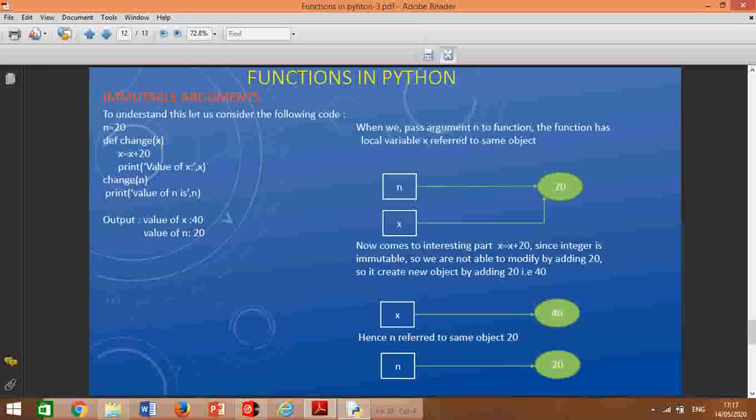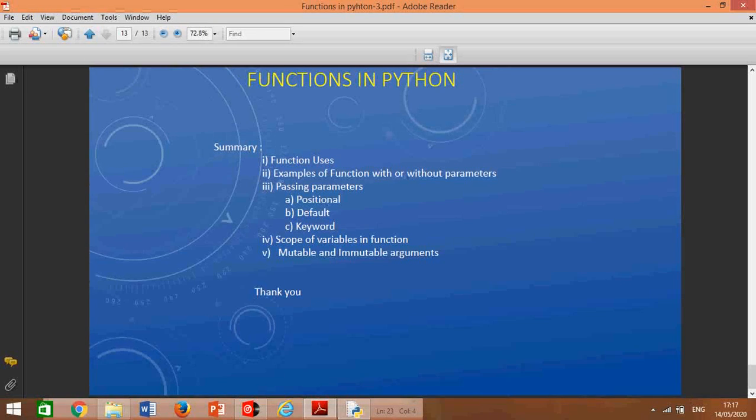That's all we discussed in this session: uses of function, examples of function with and without parameters, passing parameters, positional, default and keyword arguments, scope of variables in functions, lifetime of a variable in a function, and mutable and immutable arguments. Thank you very much.